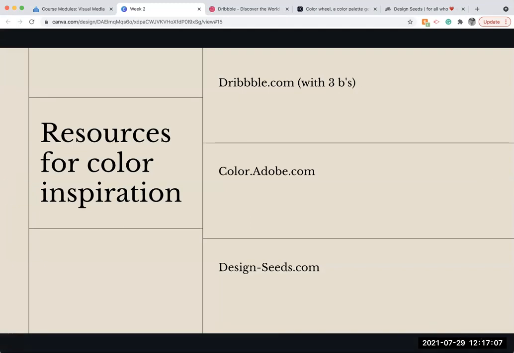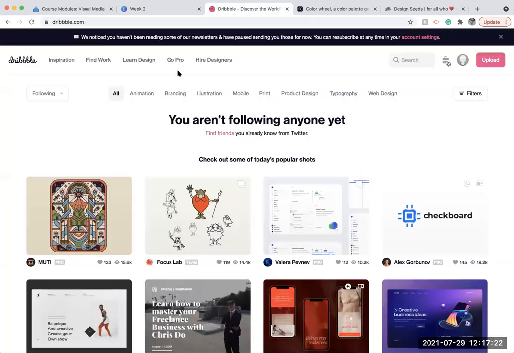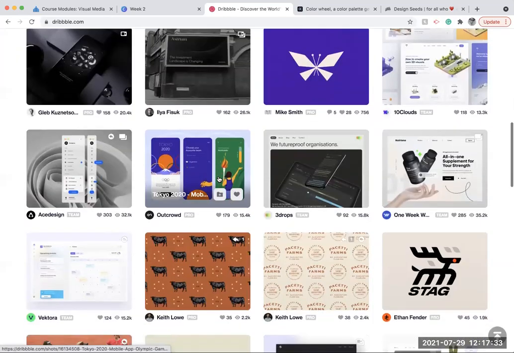And with that, I really wanted to give you guys some great resources for color inspiration. The first one, which is one of my personal favorite websites, is dribbble.com. And notice that it has 3 B's. So when you go to Dribbble, you might have to make an account to really get a full detailed look at the website, but even with a free account, you can get a pretty good look at what they have.